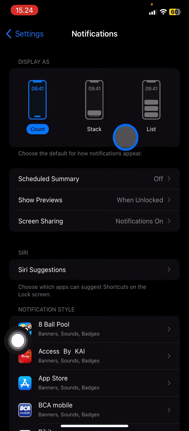So that's how to set or style your notification display on iPhone.